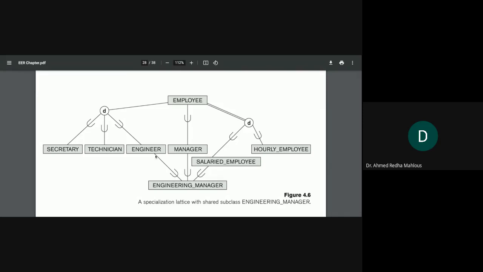It has a parent, engineer. It has a superclass, manager, and salaried employee is also a superclass of engineering manager. We said it is logical that the engineering manager inherits from engineer, manager, and salaried employee. Anyone who is inside this box, inside this set, must be an engineer first, and he is a manager as a role. He's playing the role of manager, and he is paid as a salaried, or monthly, employee, for instance. This is what we mean by a lattice.